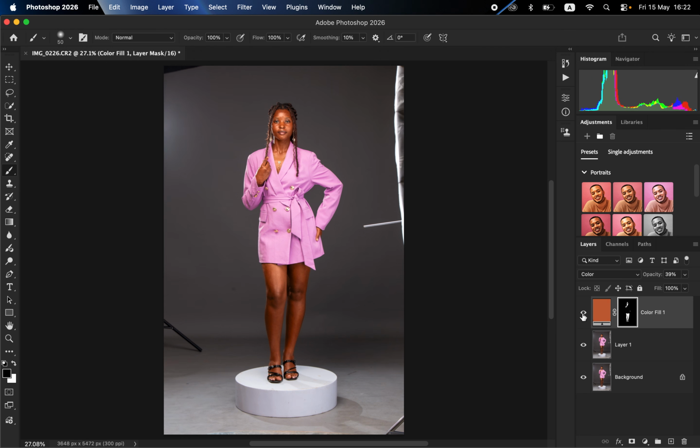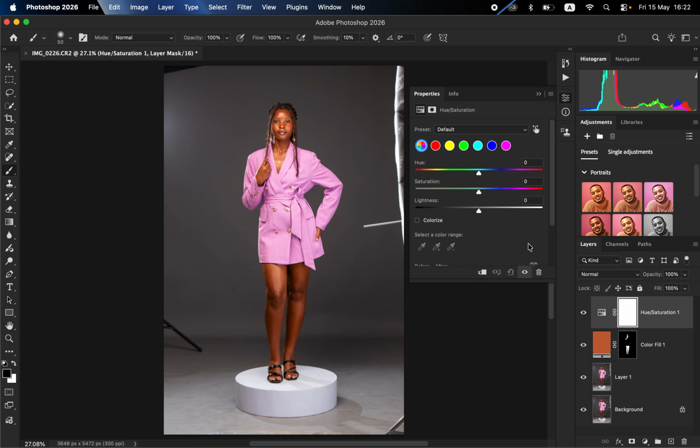So in case the skin is looking too orange or too reddish, just come and create a hue and saturation adjustment layer. Then come and target the reds and simply take down the lightness of the reds, and you can change the hues of the reds by introducing more greens like that to reduce the amount of reds or oranges, especially within the skin tone.